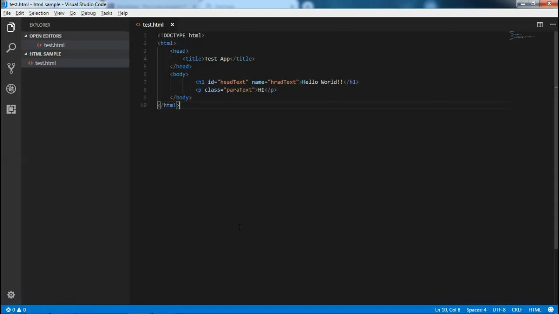Then we're going to move to CSS. What is CSS? It's used to format our HTML elements, used to design our page. That's it. CSS has three types. One is inline, next one is internal, next one is external.